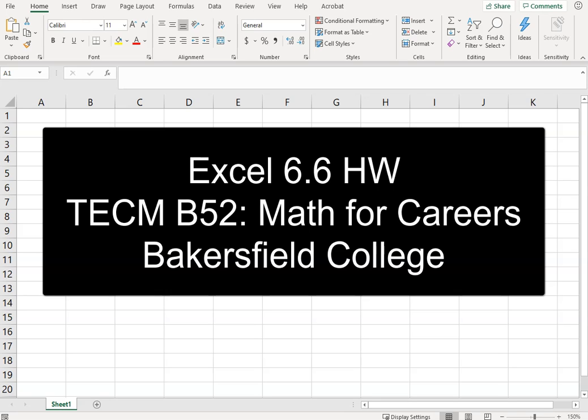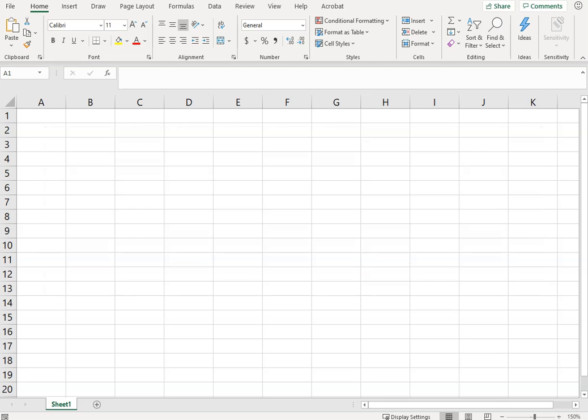We're looking at Excel 6.6. In this one, there is no data sheet to start from, so no data file. We're just opening up a blank workbook, and we're going to create a template. And then we're going to use the template to create a workbook for 5 national parks.